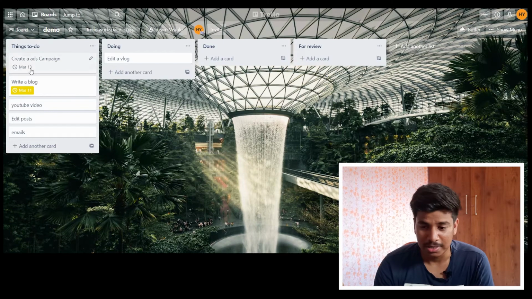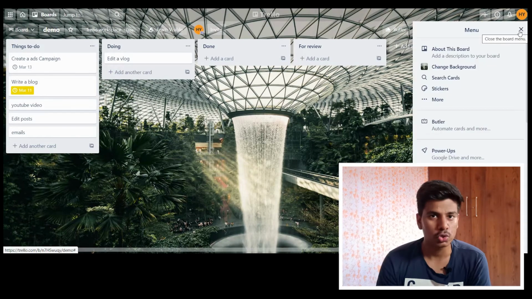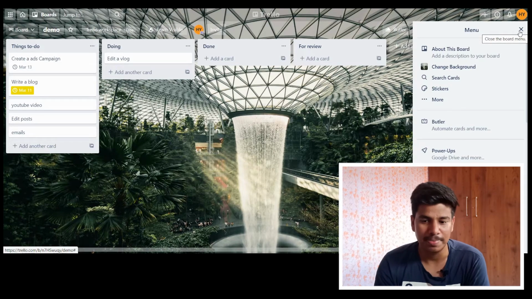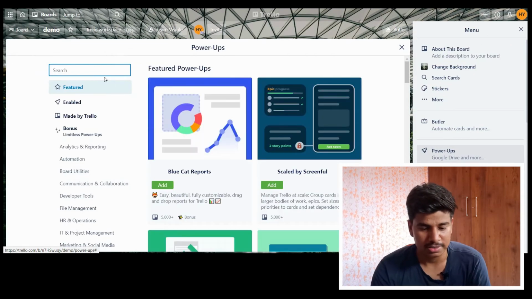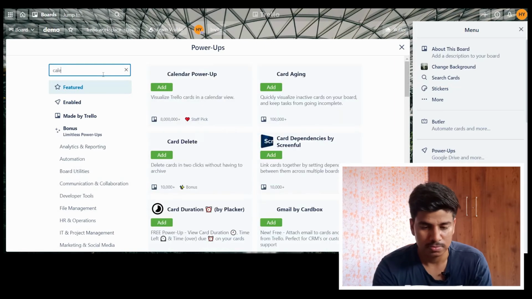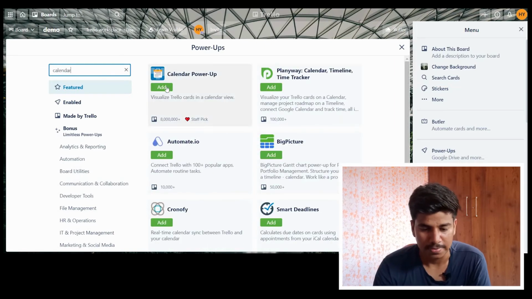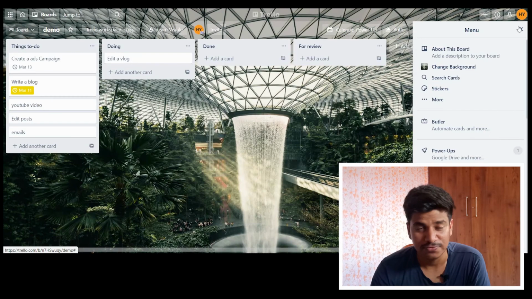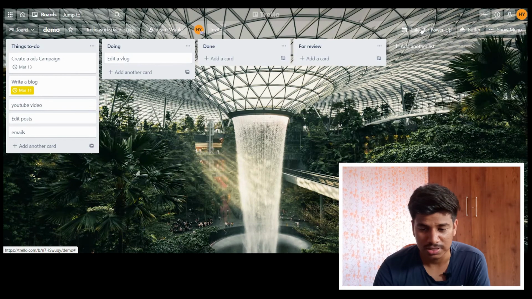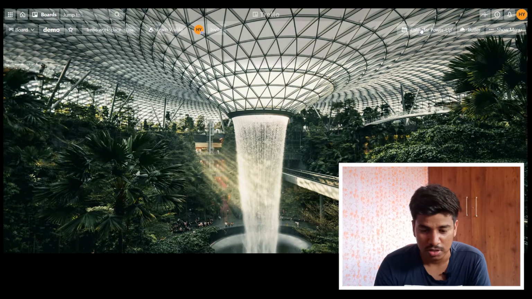Not only that, let me show you something. You can also add a power up. For a free account you can add one power up. So let's add it. You just have to head over to power ups and search for the calendar power up. Yes, this one. Okay, so right now we have successfully added a single power up. By using this you can easily see the due dates.